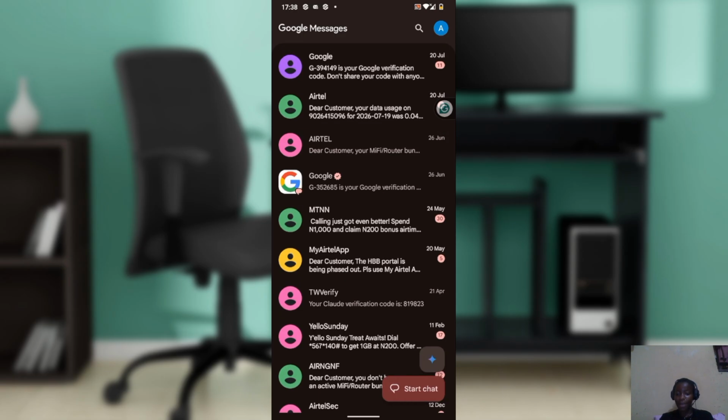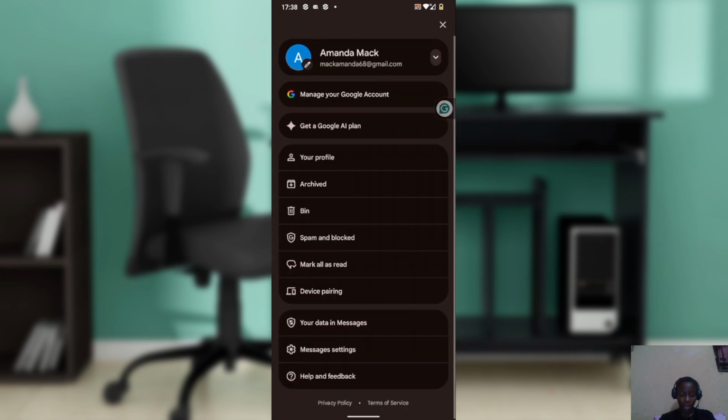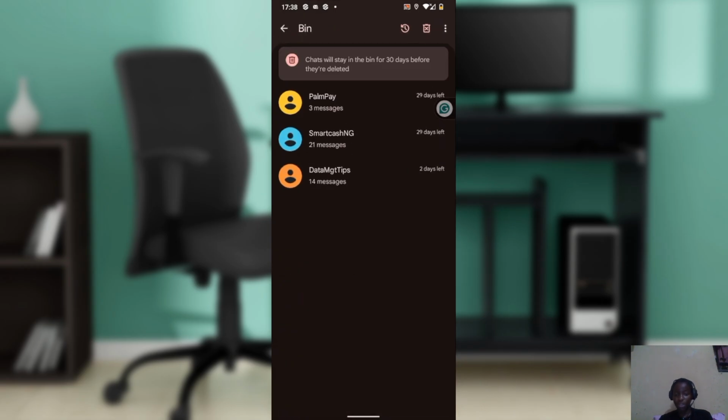How do you permanently delete them? So click on your profile icon at the top right corner of the screen, and from here go ahead and select bin or trash. All right, on some versions it can be trash, on some versions it could be bin. Now this is the most important part.